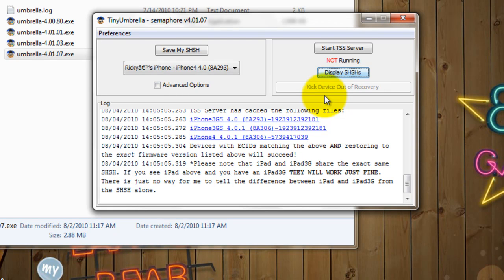So you're never stuck saying, I have to wait for another jailbreak to come out for a specific firmware. You can always downgrade back down.